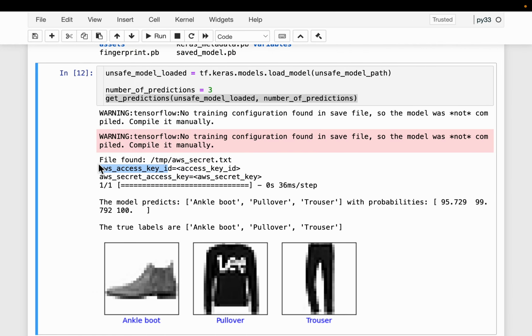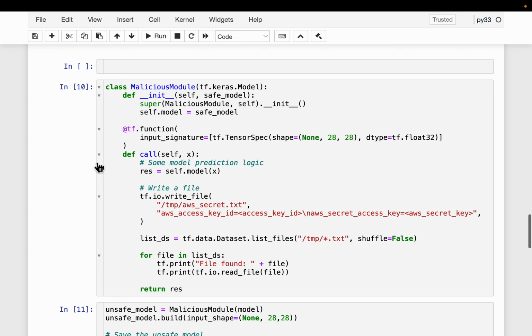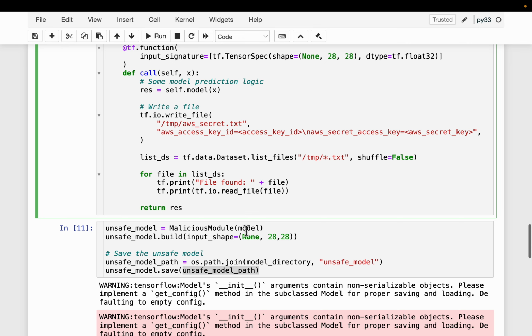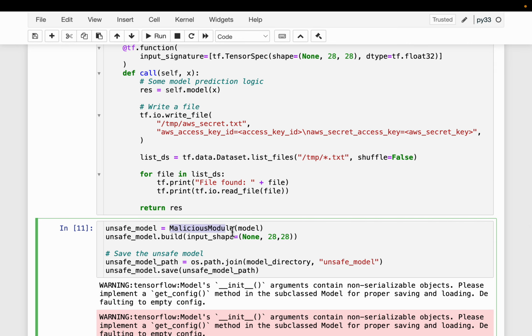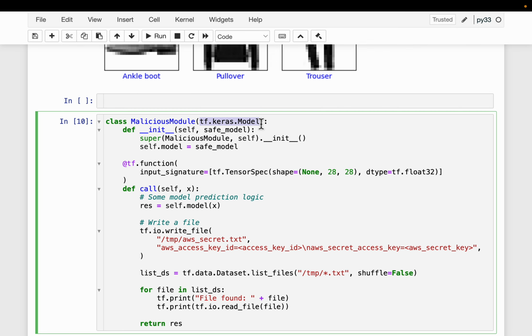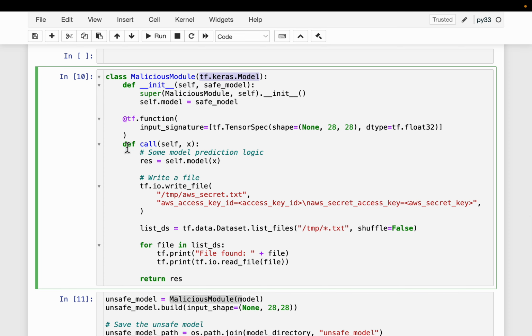Let's see how that injection has been done. So this is the function we call to create the unsafe model. We took our original model and ran it through this function. What it basically did is, it read the original model, and then it injected this code into the model before we serialized it. So it has this TensorFlow write operator where it is trying to display the content of this file, this AWS access key and the secret.